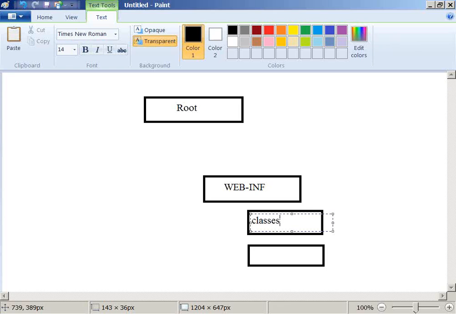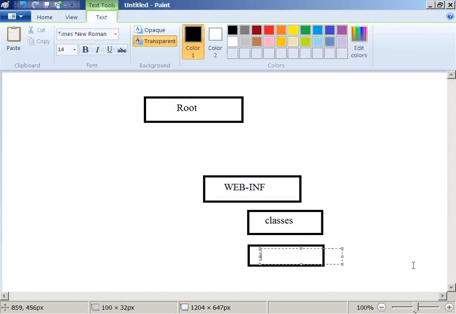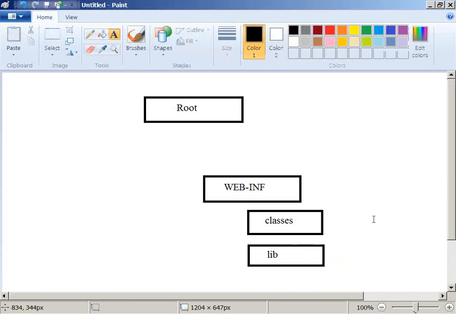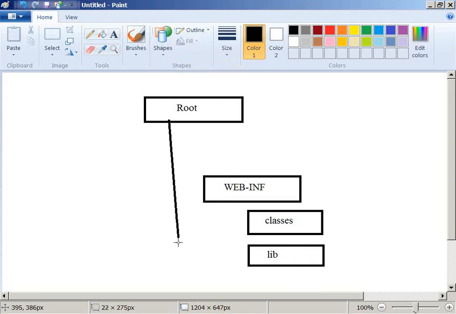Classes. What is the name for this folder with all small letters? Classes is the name of this folder. And the one more folder, its name is lib. Apart from these standard folders, you can add some other folders also, but these must be their standard, right?